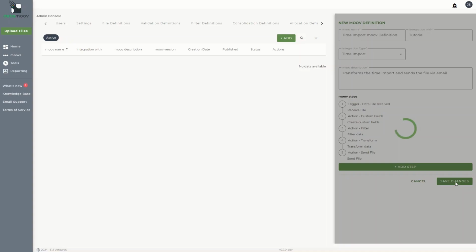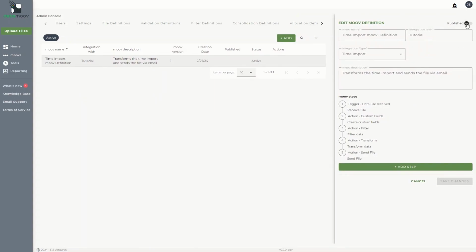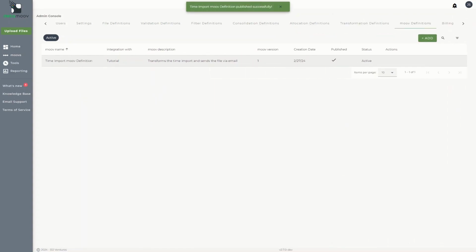One important aspect of a moov definition is its published status. In order for it to be available in the moovs section for you to configure your clients, we need to publish it. To publish the definition, select it from the table and toggle the Publish switch on. You are now ready to configure your clients for the moov.